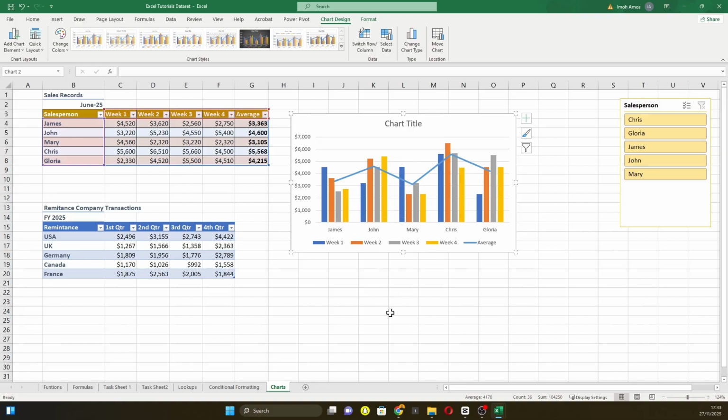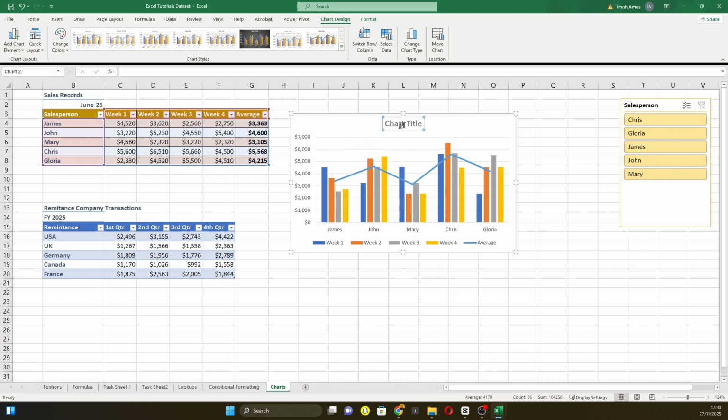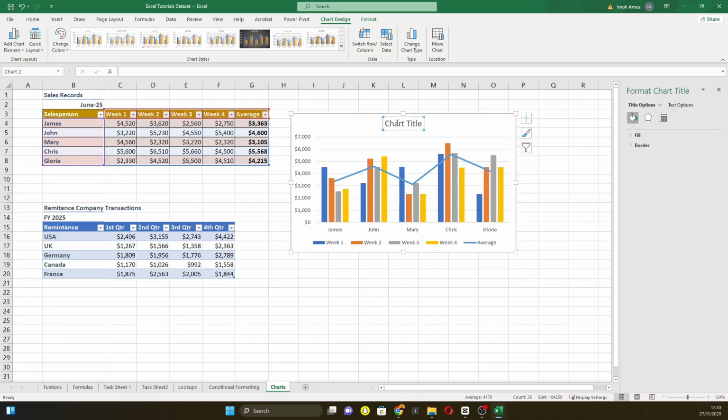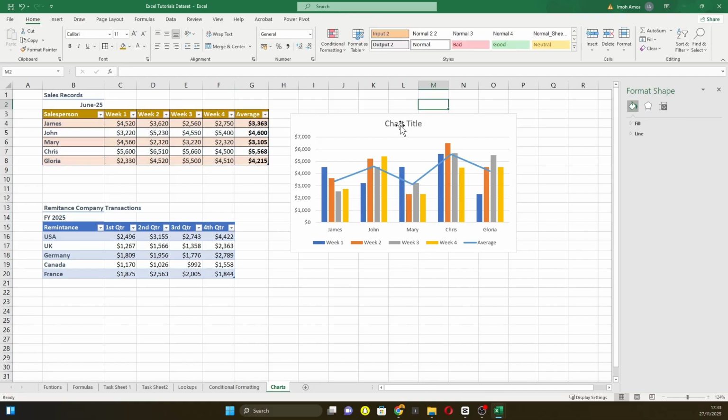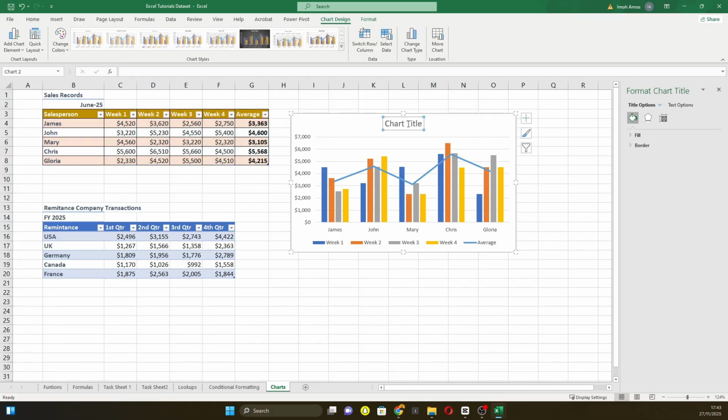So we can actually customize this chart to anything we want. First, let's start with the chart title. For the chart title, you can double click it. Once you double click on this chart title, Excel will bring out the formatting sidebar. So you can actually format the fill of this chart. Maybe for the title you want to give it a solid fill, you can select solid fill, but we don't need it, so put it at no fill.